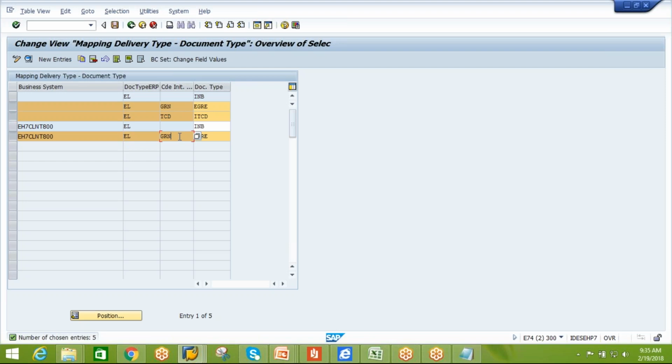Normally, this can be used for other documents like expected goods received. The remaining are two. One is business system blank, EL is becoming INB. Another one is business system EH7CLNT800, EL to INB. Normally, blank means for all. This condition also satisfies in our case. So with this setup, as the business system, EL is becoming INB here.